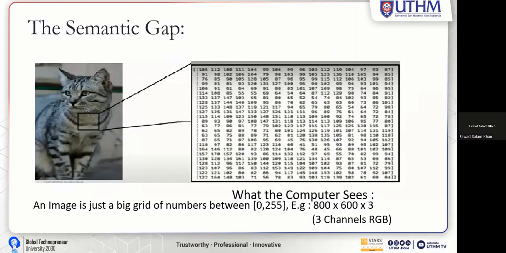But for a computer, it's just a set of numbers from 0 to 255, which in the language of image processing, you can say are pixel values. So there is a semantic gap to understand between these. There can be three channels, R, G, and B: red, green, and blue. So this can be differentiated with different channels. For example, here I consider an image of size 800 by 600 by 3.